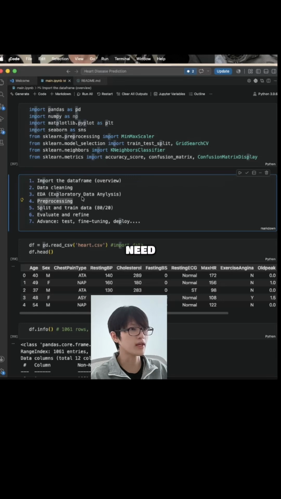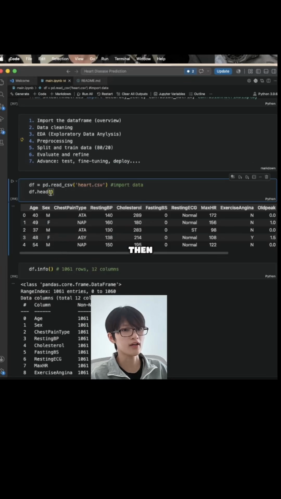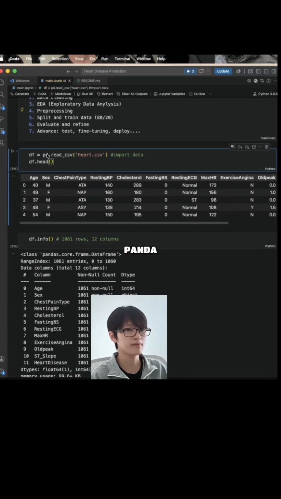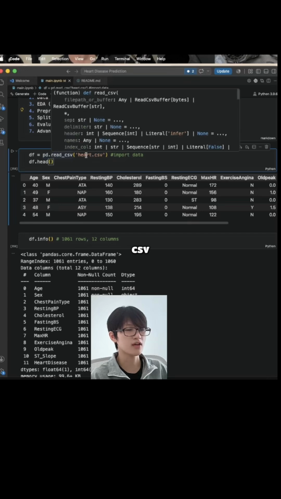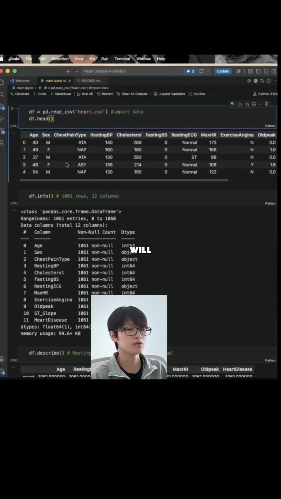So first of all, we need to select a dataset. I name this dataset df, which is short for data frame, but you can name it whatever you want. And then I use pandas read_csv to import the data. To see the first few rows of the dataset, I use .head. It will show us the first 5 rows.